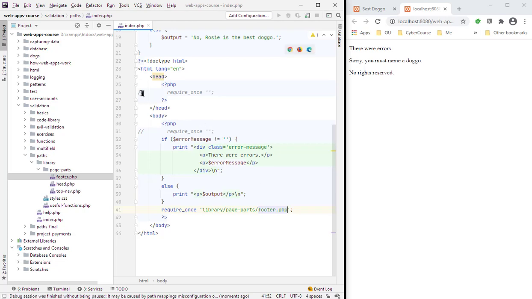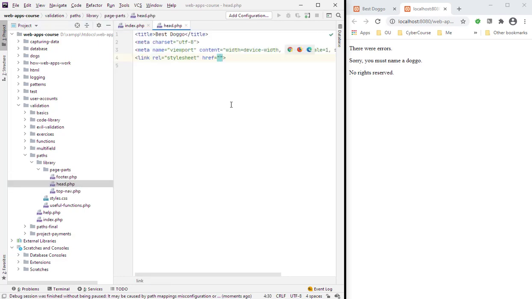Very well. Let's work on this. This contains all the metadata for the page. It's down here in this file called head. Now, let us look at this. It says style sheet. Oh, I need to put in a link to the style sheet. Very well. Head is here. The style sheet is up one level in library. So head is in library page parts. Style is just in library.